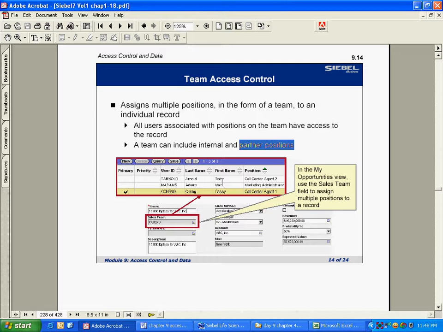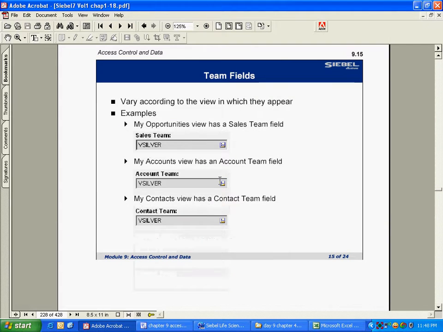And when you are working here for Compaq and I'm for HP, I can assign the account to you also. Okay? And we can have the cross visibility. I can see your accounts, you can see my accounts. We can have that, but only the related ones. Yes. They vary according to the view in which they appear.